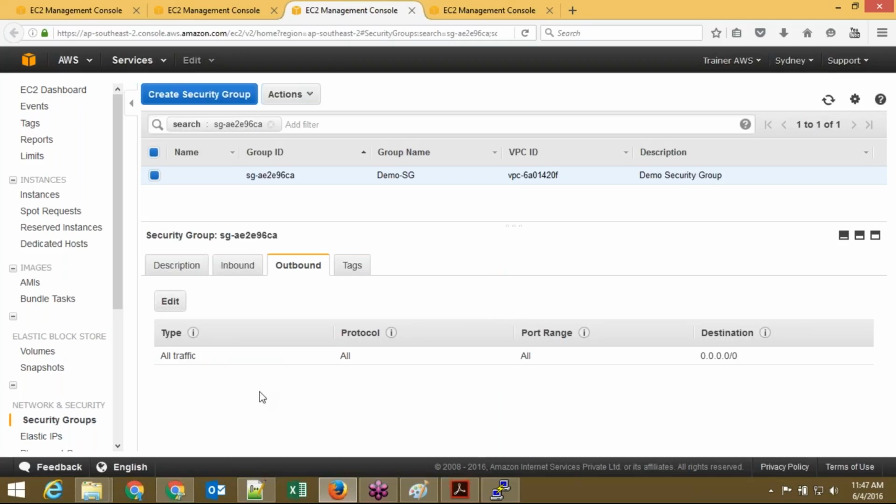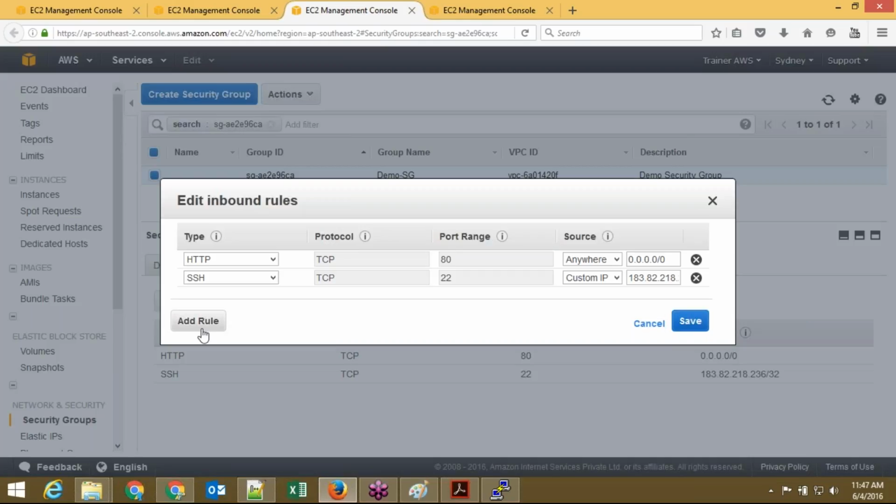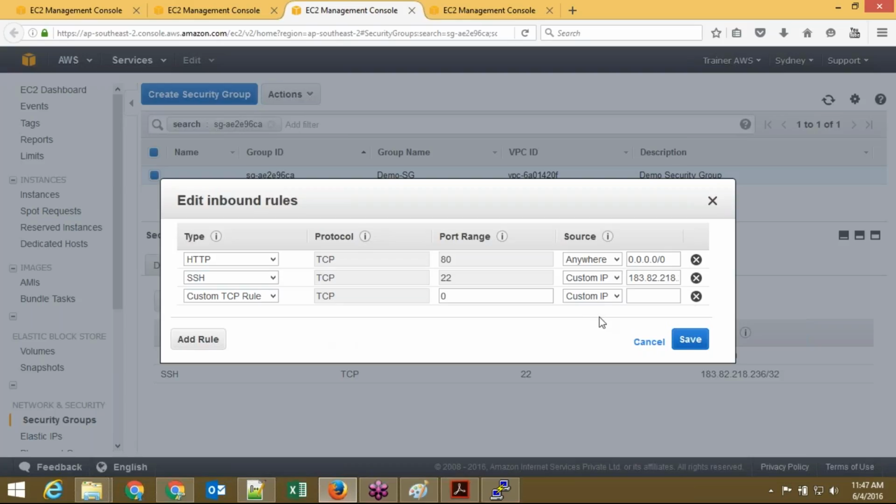By default, for outbound, all traffic from all protocols to all port ranges is allowed. So outbound is all open, which means from your instance you can connect to any other instance or any system, any website, anything or any port. But here you can see that inbound you can make changes. You can add rules or delete rules.